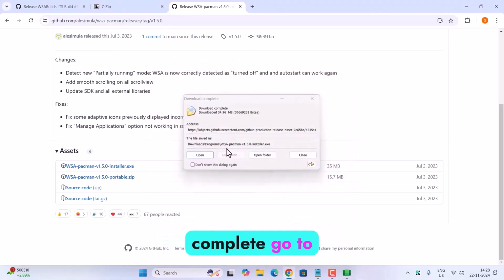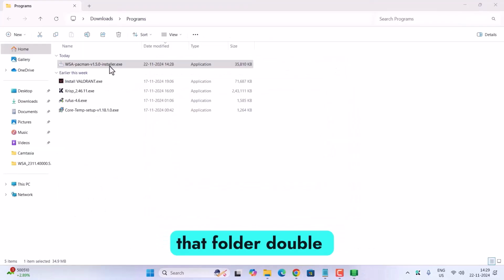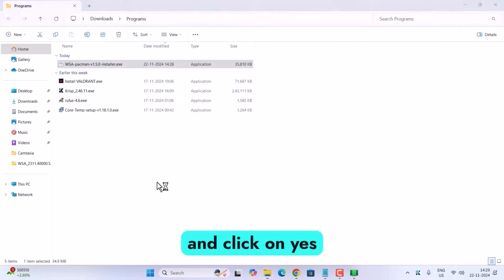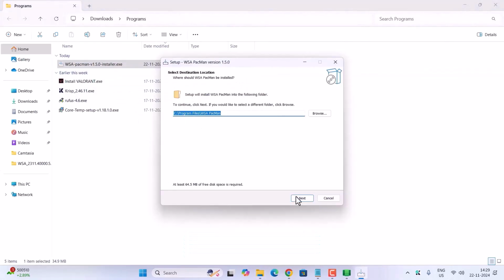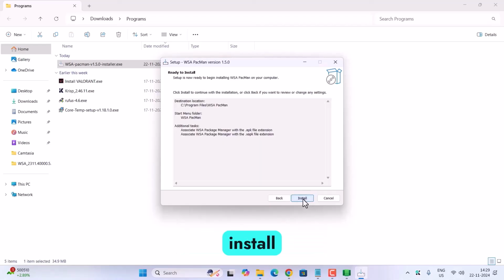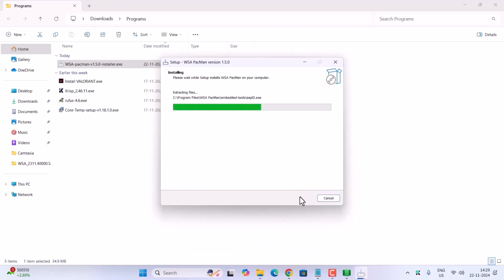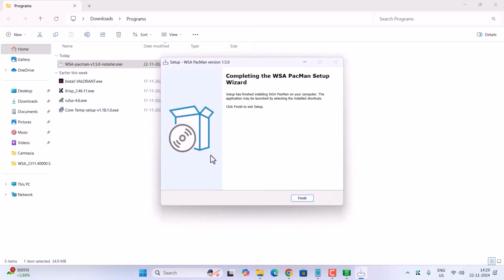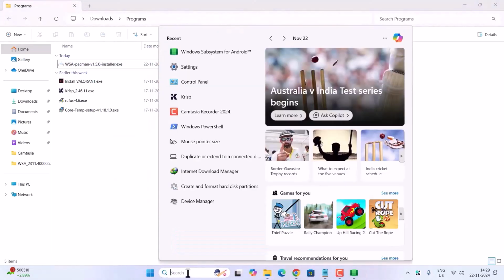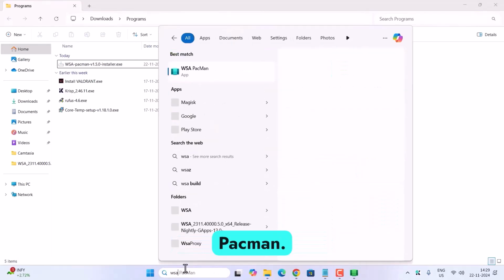Once the download is complete, go to that folder, double click on this exe file and click on yes. Once you give the permission, click on next, next and next. Click on install. It is installed successfully. Click on finish. Now search WSA. You can see WSA PacMan. Open it.